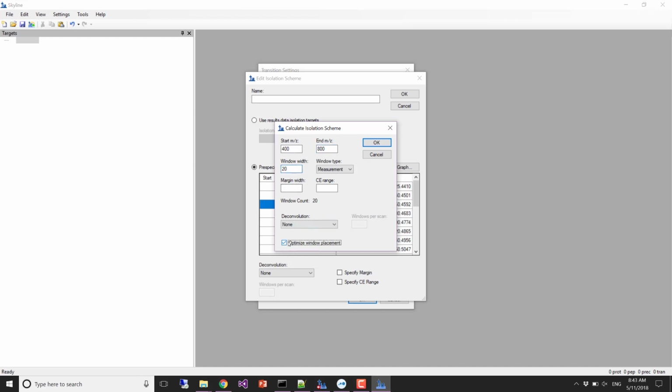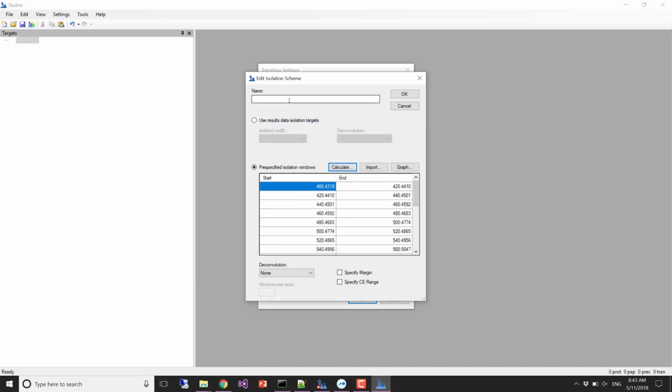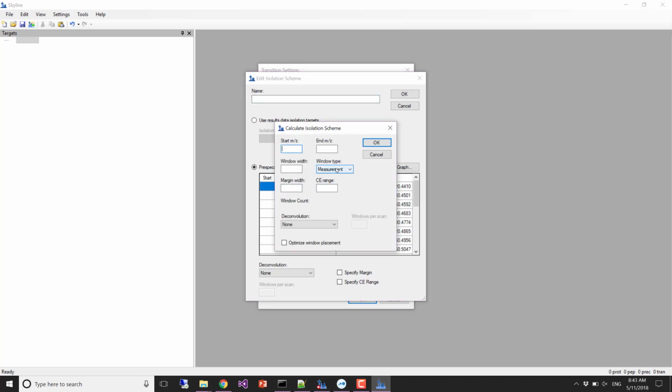Optimize window placement. Okay, and window type. There's measurement and extraction. And when we're doing optimized window placement, they're the same thing. It's only when we have a margin that they're changing, right?